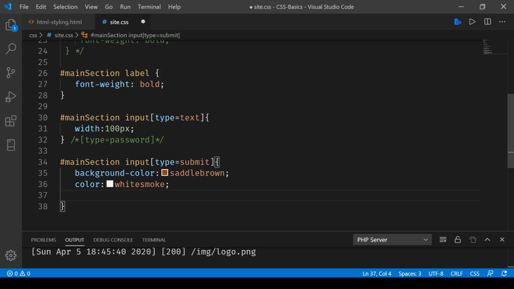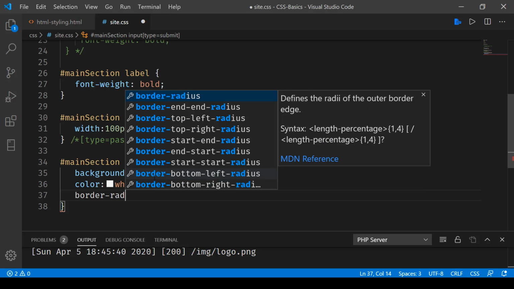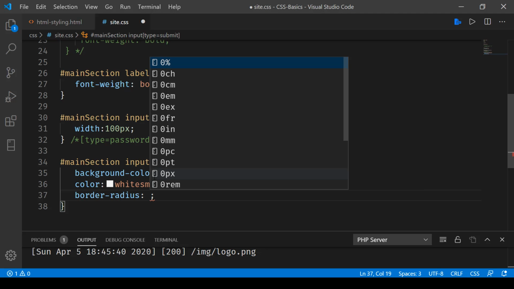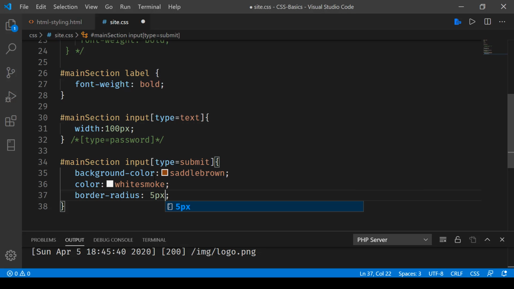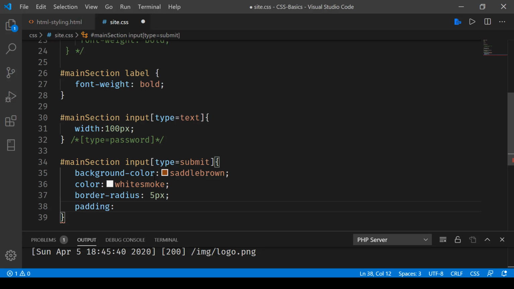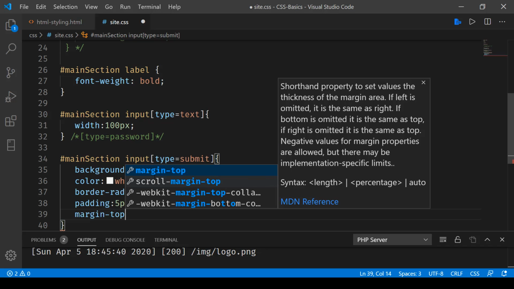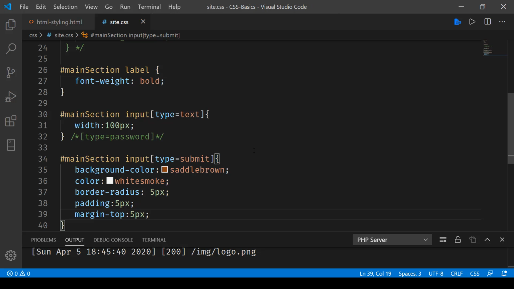And then we will have the border radius. This we have been using quite frequently now. So border radius, let's give it 5 pixels, and then padding 5 pixels, and margin. Here we'll be exploring margin top. So if you just have to specify one value, margin top, you will use this one, and that will be all for this button. Now let's save it and run our page.